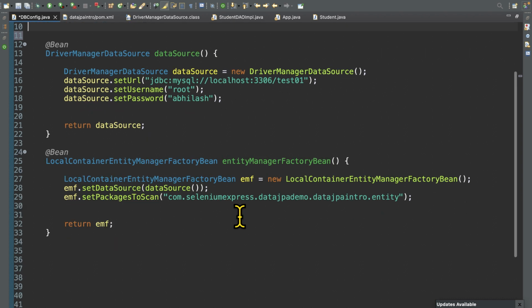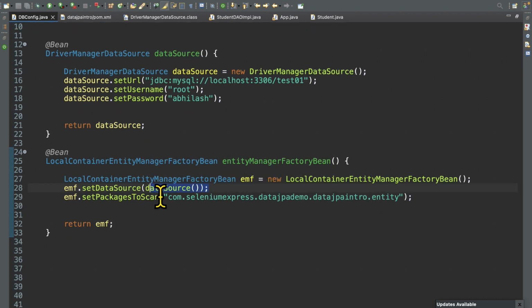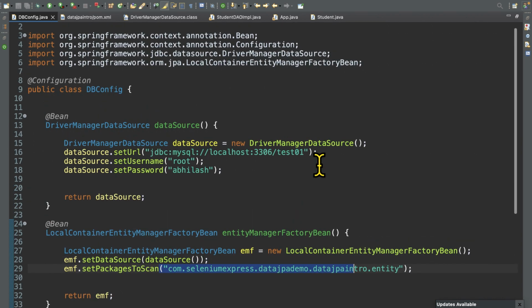But yeah, we have the entity manager bean factory done right now. We're just giving the data source and packages to scan over here. That's it. Okay, a few more things I'm going to tell you in a minute. So I think all good, right? So now everything is okay.